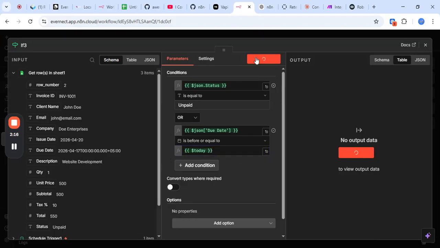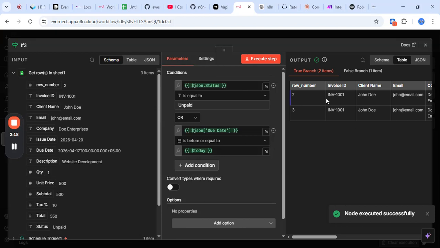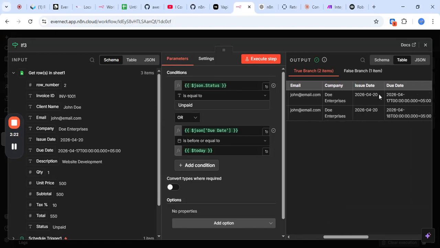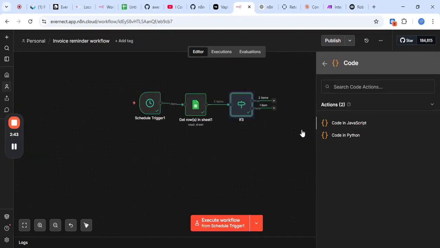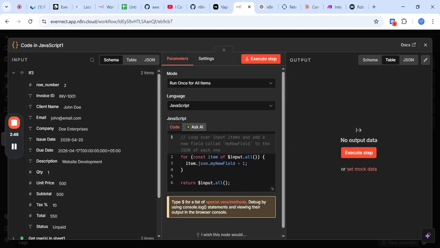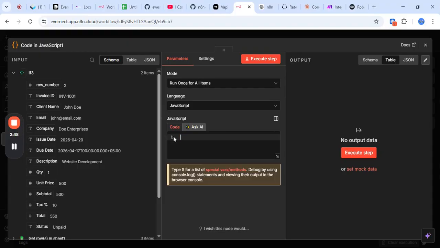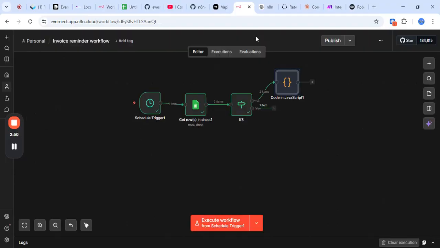Now if you execute it, you can see we have two items. If we look, the due date is 17/4. Today is the 20th, so 3 days have passed. That's why we are getting this. Now the next step is we need to calculate how many days have passed. For this we will use a code node, and I will show you.